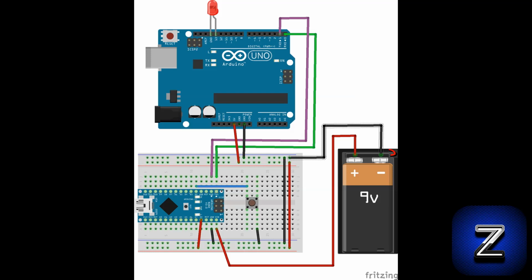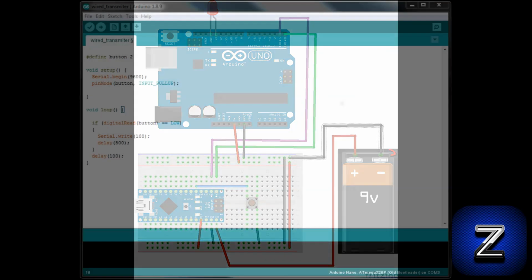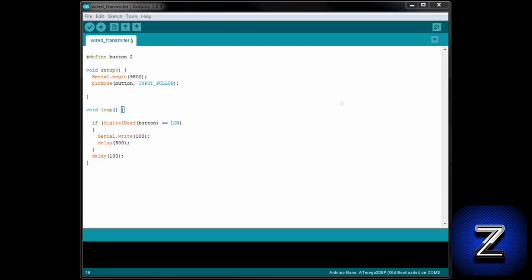All of the schematics we have seen so far and the Arduino sketches we will be covering in a moment can be found on this project's webpage. There is a link in the description below. Okay, the first sketch we will look at is the one for the Arduino board with the push button. It will be labeled the transmitter sketch on the website.